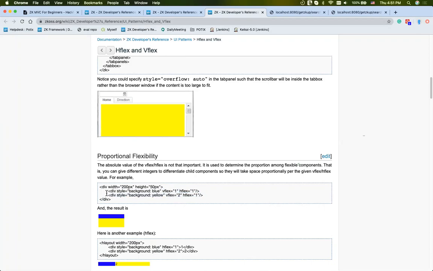So if there are 3 divs here, and you want each one to have an equal proportion, you can specify vflex 1, 1, 1. So every box will have a 33% height. Its height is proportional to its parent.